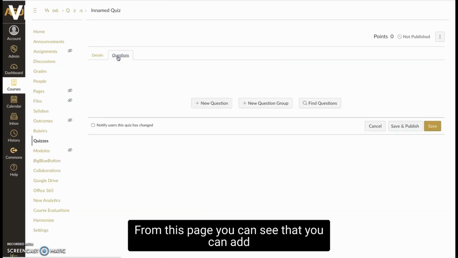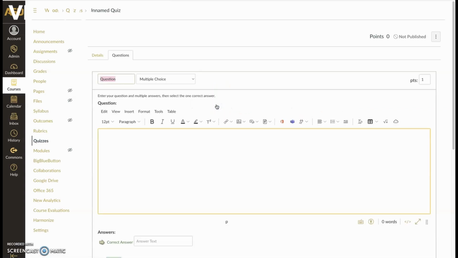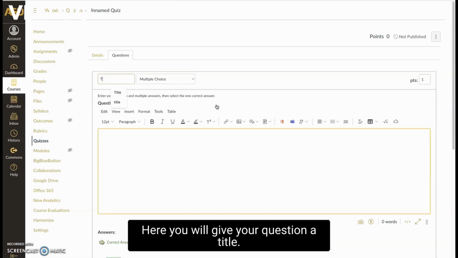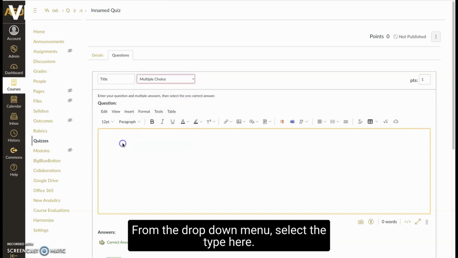From this page, you can see that you can add a new question group, and find questions. For individual questions, click the New Question button. Here, you will give your question a title. From the drop-down menu, select the type. Here, you can add the content, images, or media.